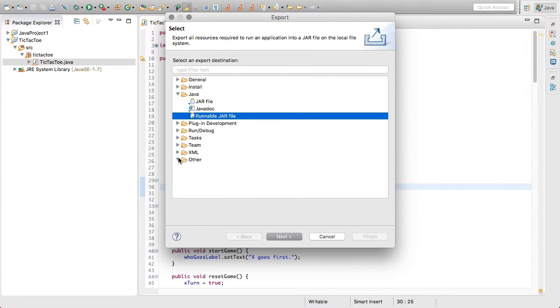I am on a Mac, so if you click on Other, you can also see that there's an application bundle, which should be a .app. So it may wrap it. I have not tested that thoroughly, but that will probably be what that does. But we're going to make this cross-platform compatible by just having a Runnable Jar file. So the difference between the Runnable Jar file and the jar file is that obviously, you can double click it and it will work.